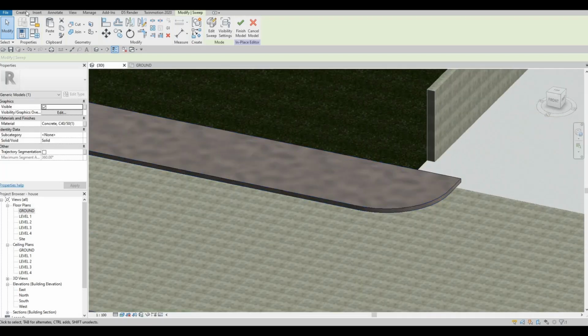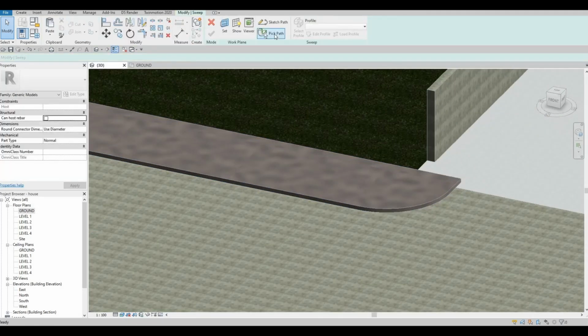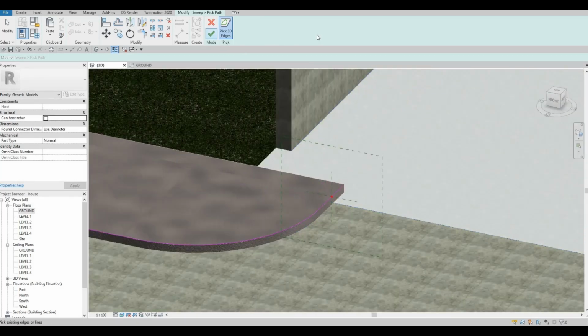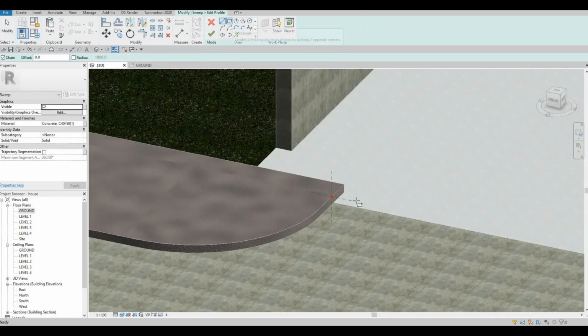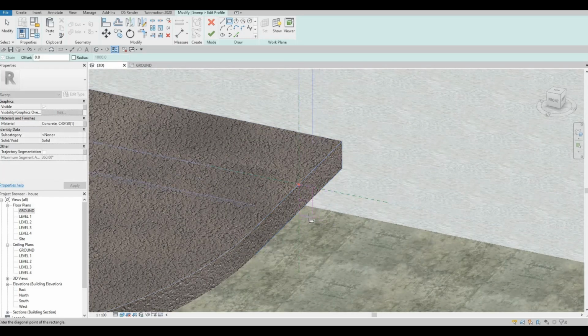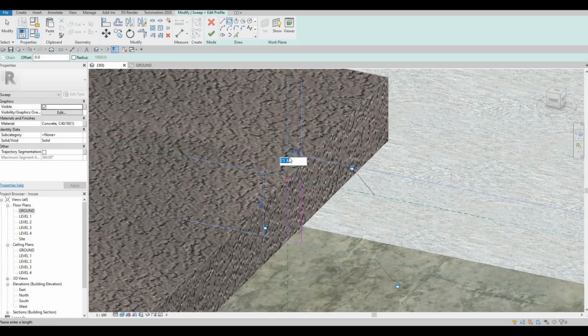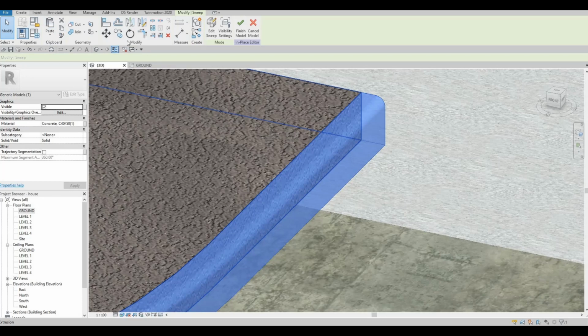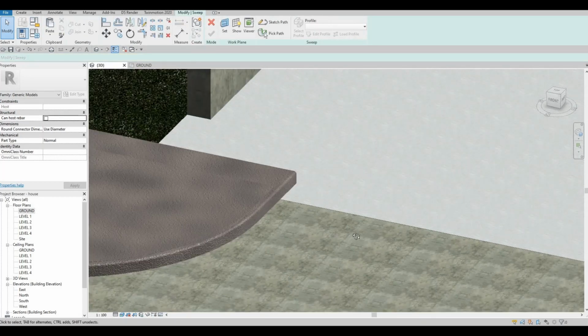Do it on this side again. Pick path. Select all the sides. I think that's good enough there. Click finish, edit profile, select create the profile. This one's 50, and then 20 for the arc. And then click finish. And then lastly, we're gonna create one long one on the other side.